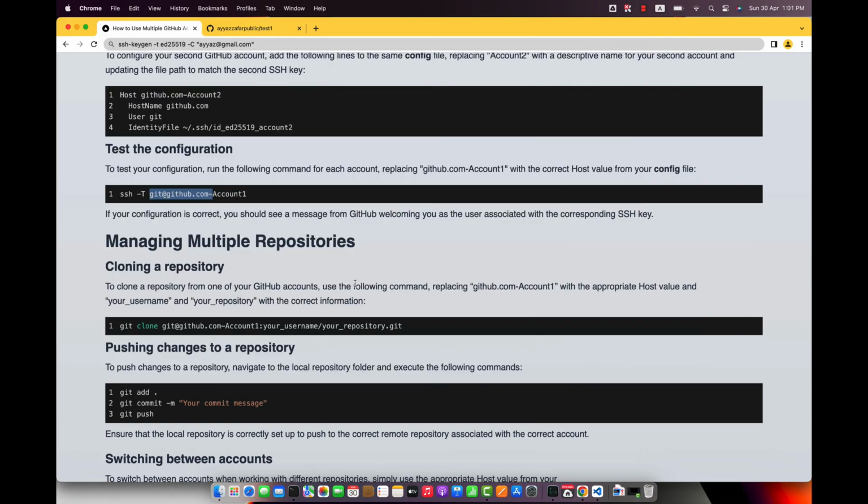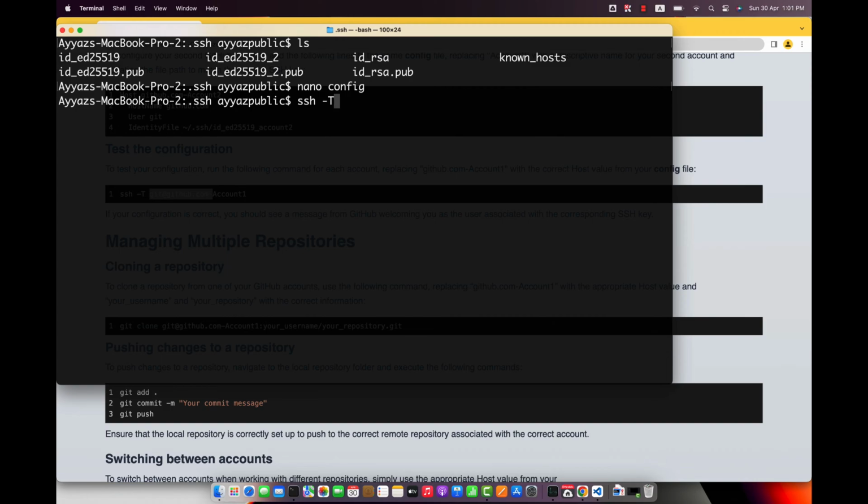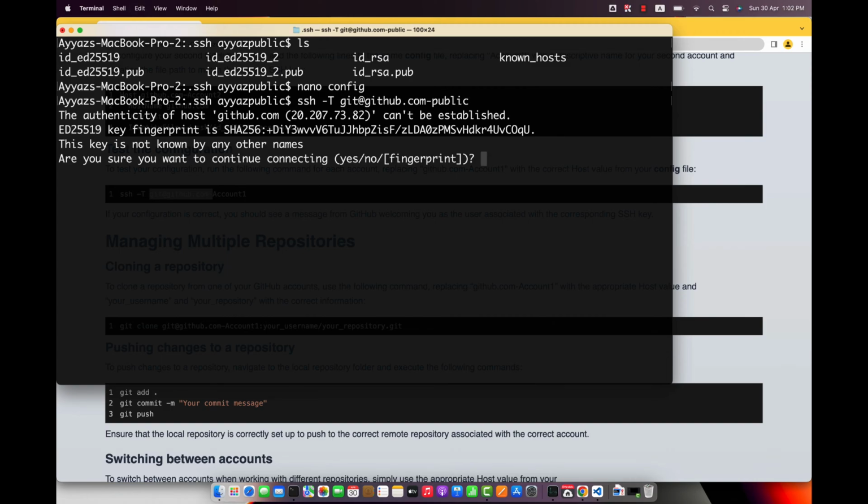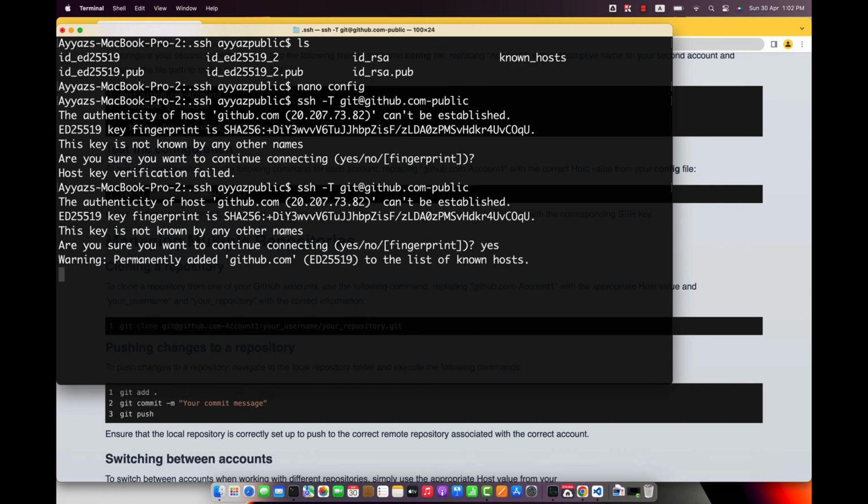To test your configuration, run this command for each account. If your configuration is correct, you should see a message from GitHub welcoming you as the user associated with the corresponding SSH key. At this moment, it will not work because we did not add the SSH keys in the GitHub accounts yet.